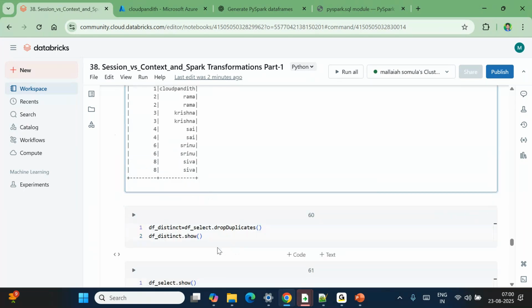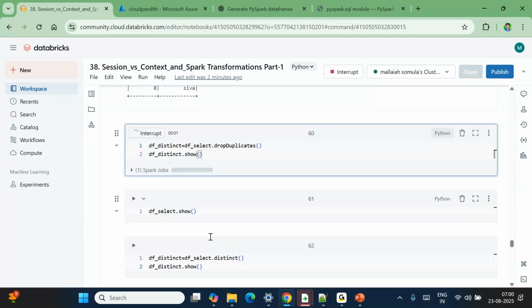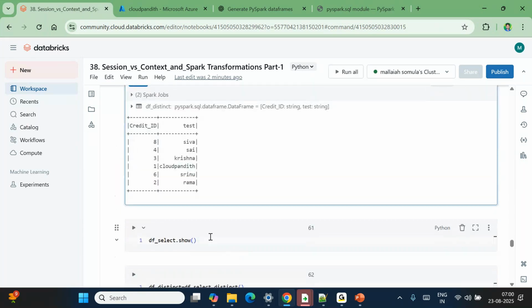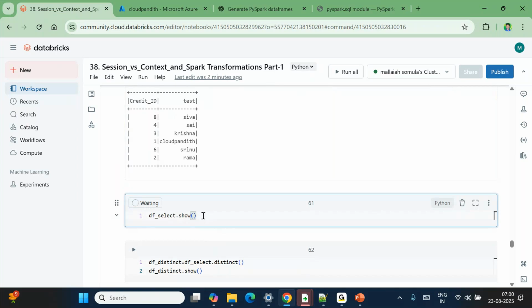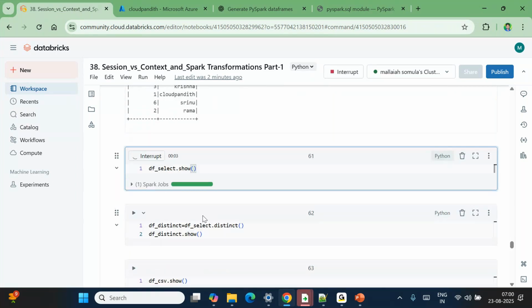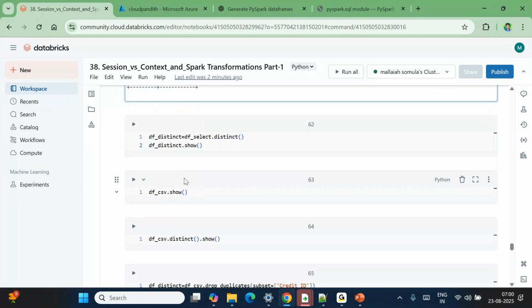So df_select dropDuplicates is very similar, right? Both are the same, giving unique records. Again, I am showing you df_select will be the same data. Now what I am doing is distinct.